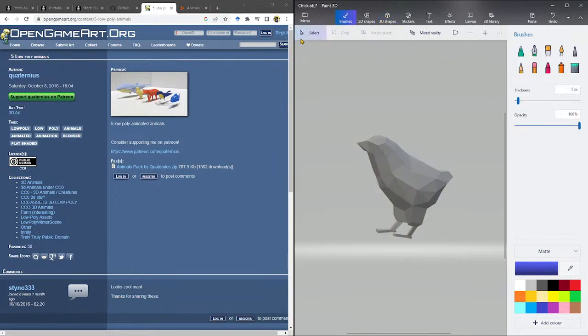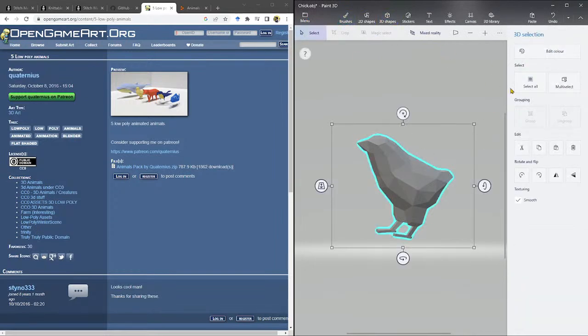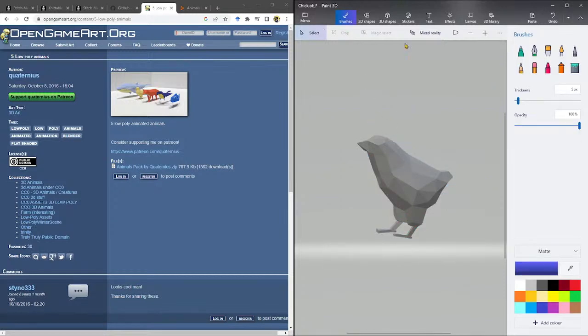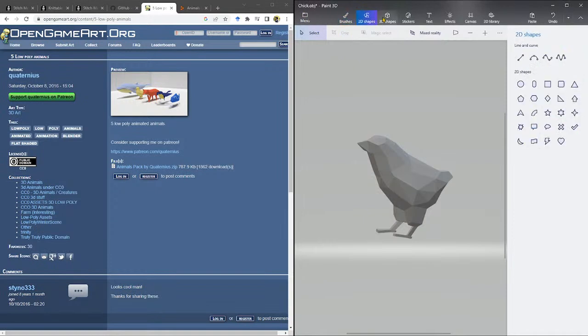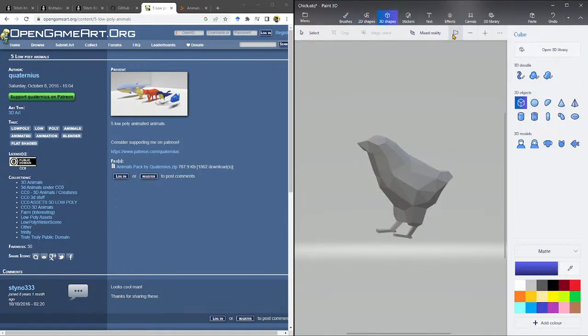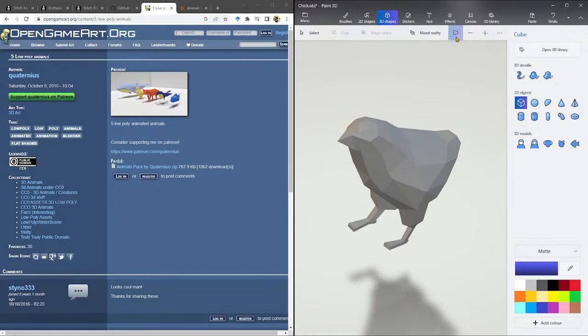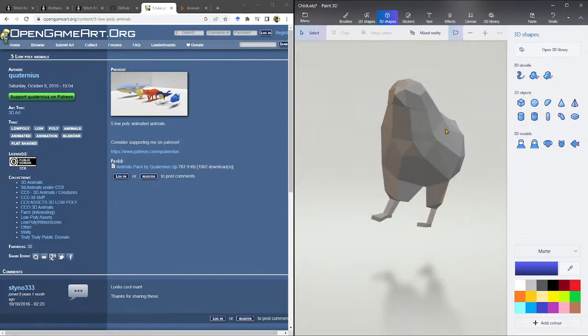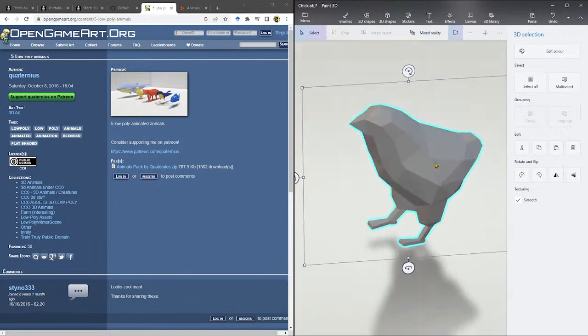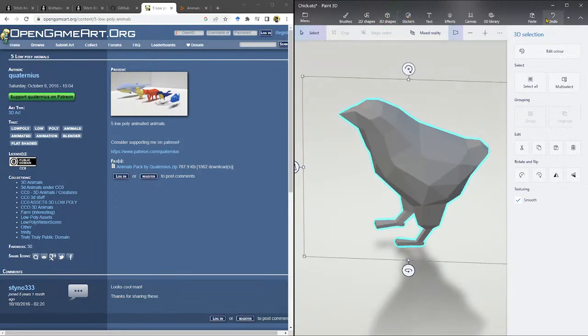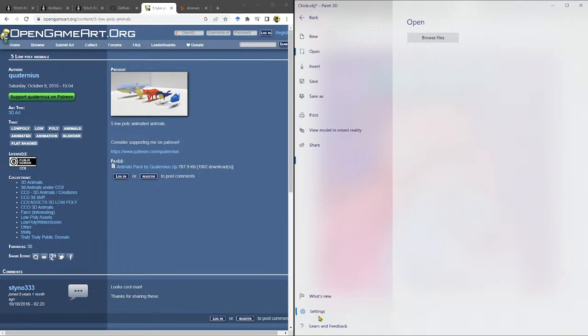Like, I can't edit individual vertices or faces. Oh, here we go. Okay, you have to click this toggle between 3D views, and then you can use the right click to rotate. Settings.